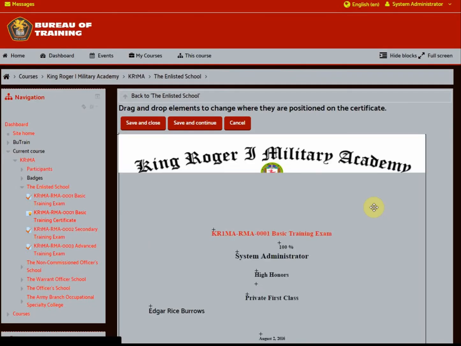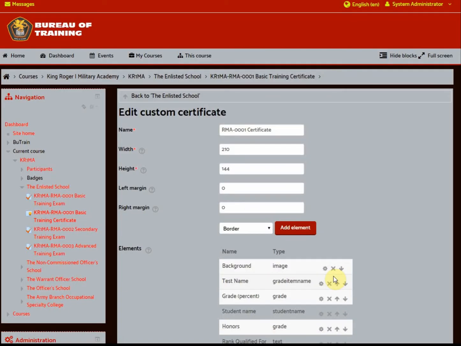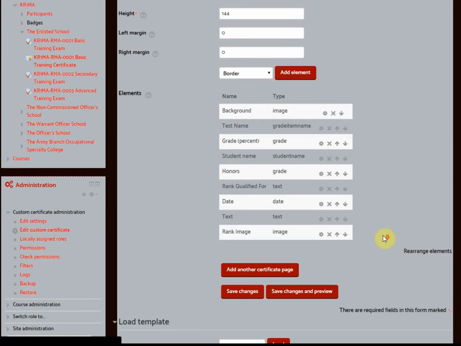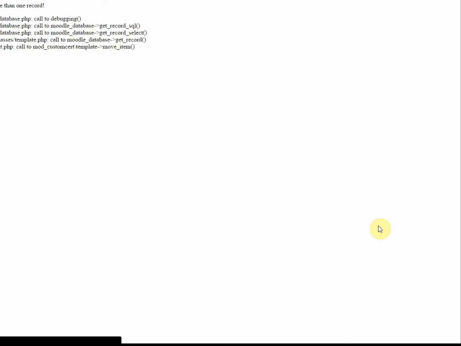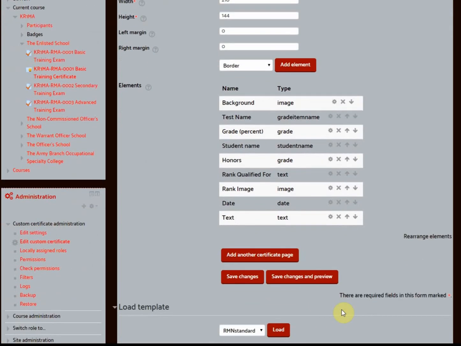Back to rearranging elements. No. I think we'll just cancel this. I made it work once before. However, it doesn't seem to be working now. In fact, you'll notice it's flashing me some kind of error. Let's save changes in preview now.